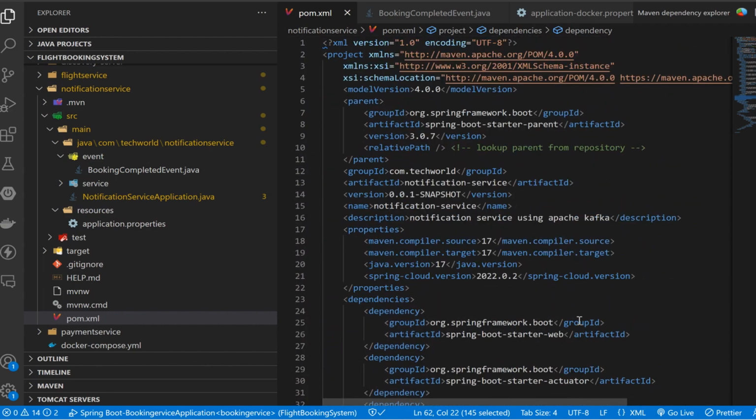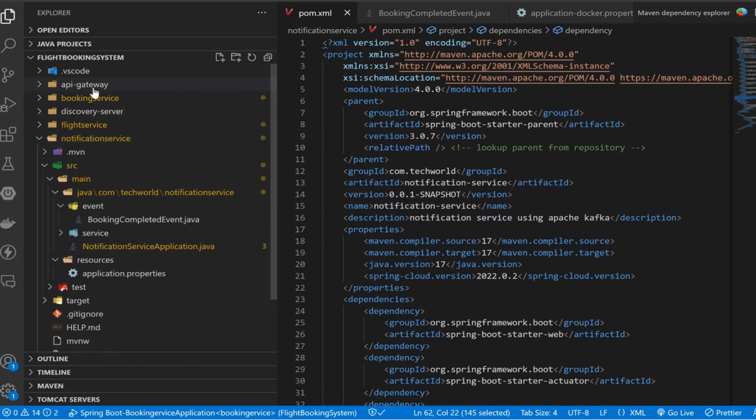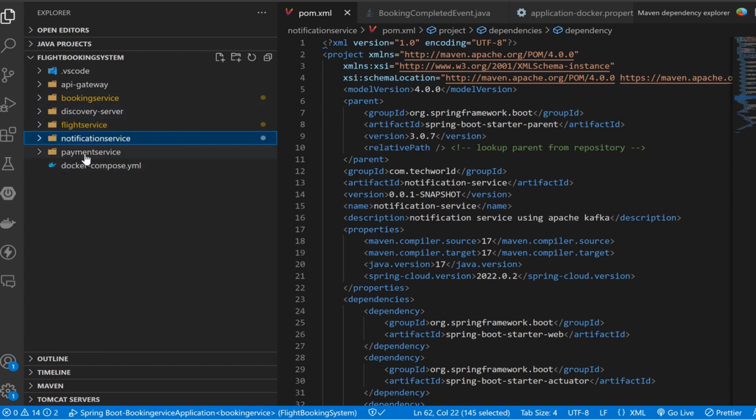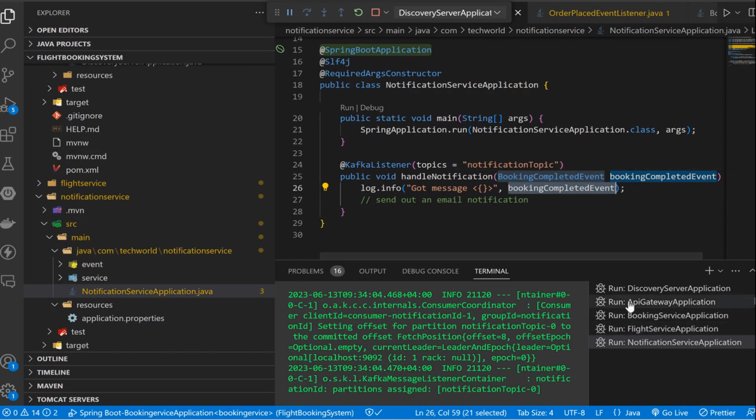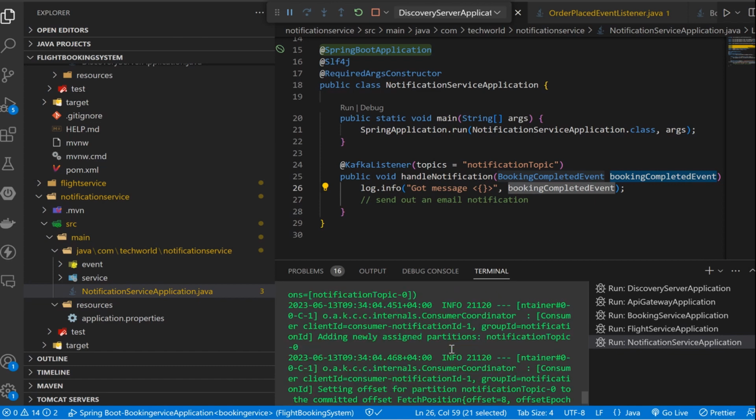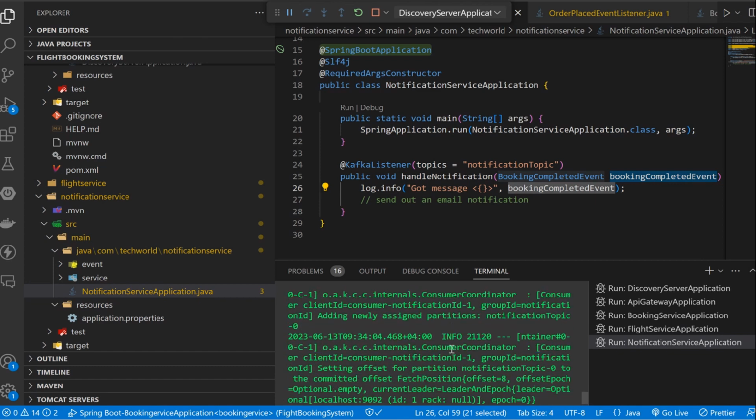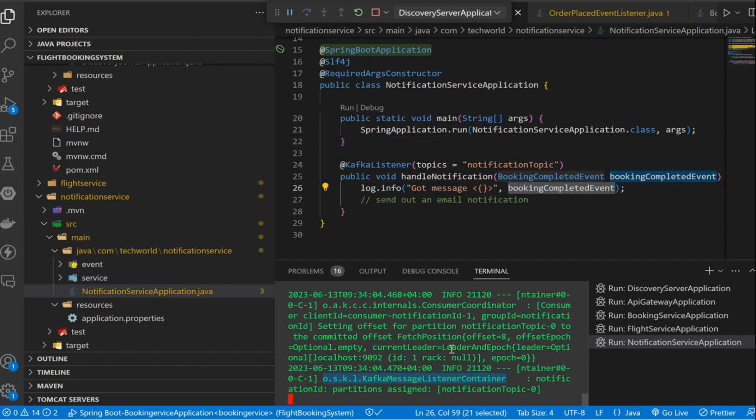Now let's try to restart all our servers. So we will start all our servers like API gateway, booking service, discovery server, flight server, notification server, and the payment service. Alright, now all our services are running. In the notification service, you can start watching this message for Kafka message listener container and other details. So it looks like Kafka is configured successfully.